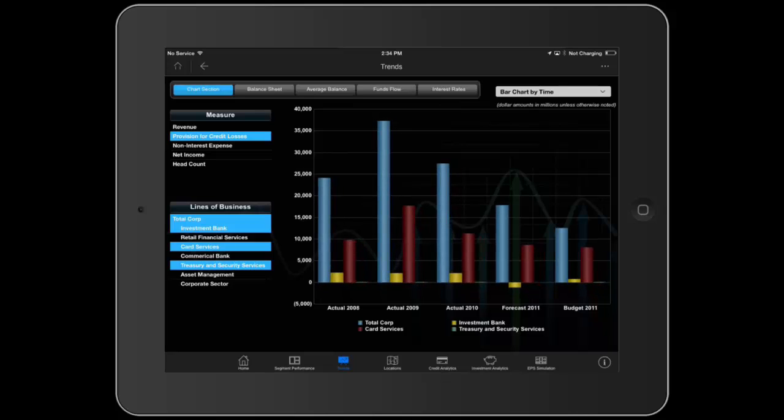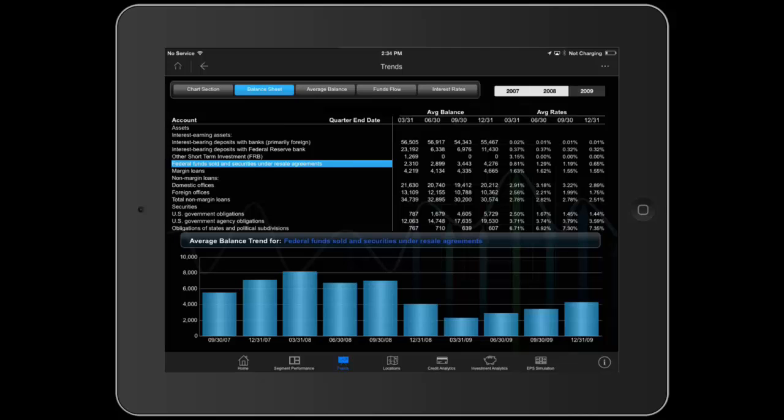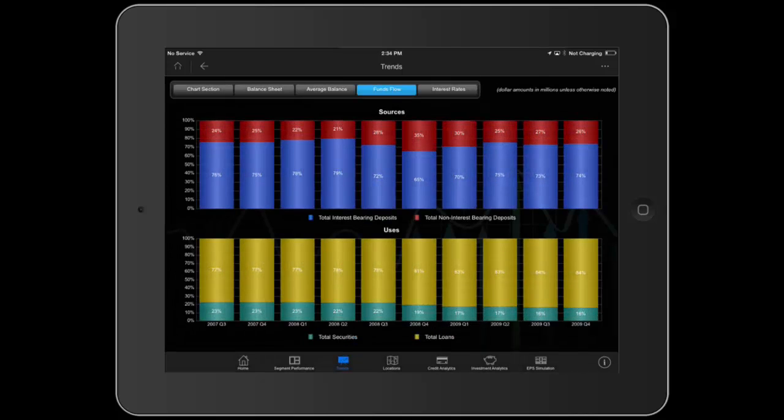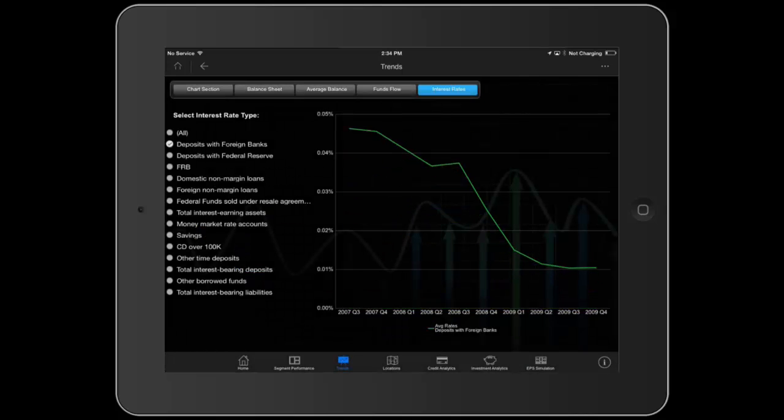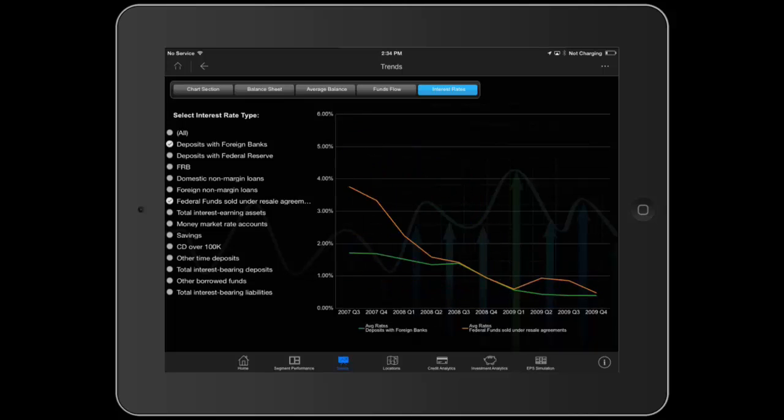Once we get a summary information that we like, we can drill into different information by going to the tabs at the top, such as this balance sheet, funds flow, or interest rates. And all of these are still going to have various levels of interactivity depending on your choosing.